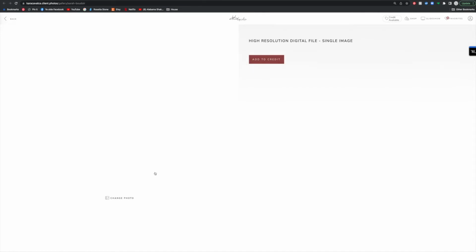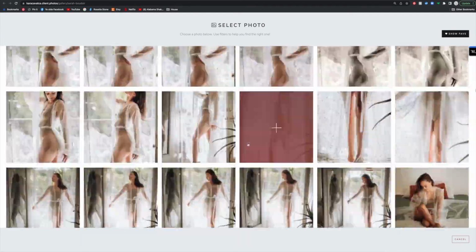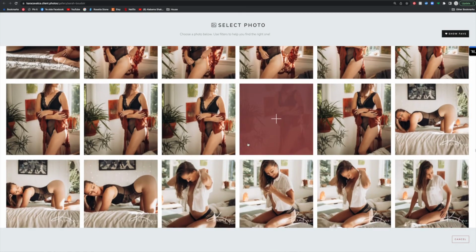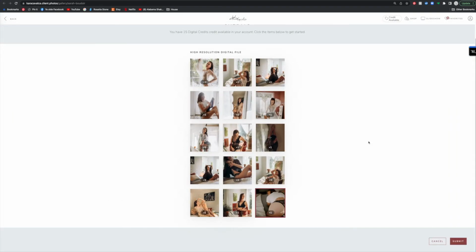So, almost done here adding all these credits on here. See, this would just take forever even if I did know exactly which ones I was going for, just to scroll and find everything. So now I'm going to click submit there at the bottom.